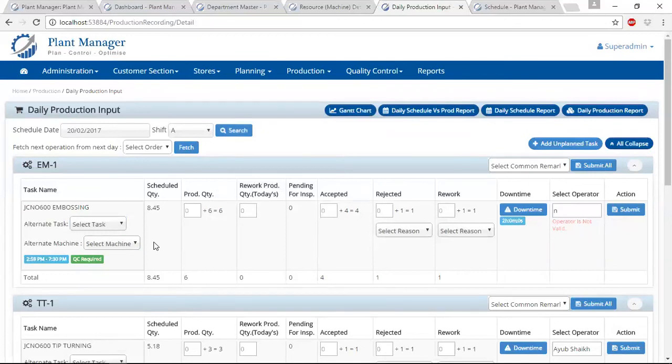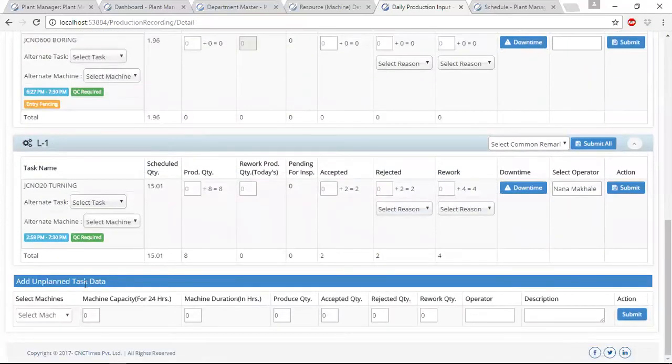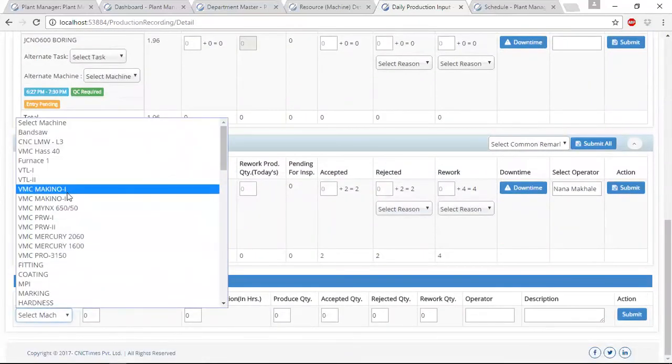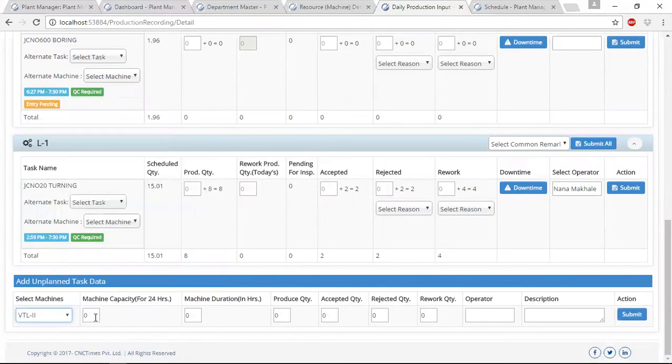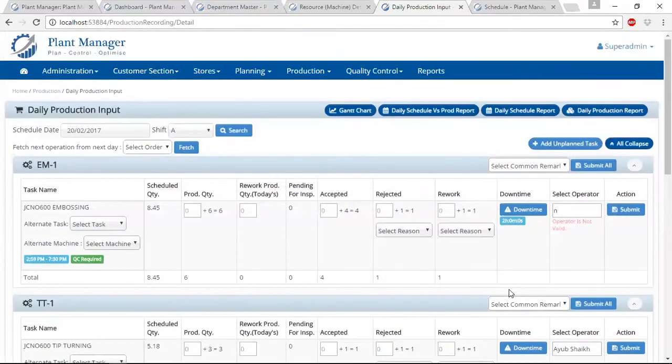Another thing which happens on a regular basis is I never planned anything, but I do have machines available. Can I get something done on these machines? In that case, you'll have to just give a machine capacity, make sure all the details are filled in, operators filled in, and what kind of job you actually did, and submit it. It will help track unnoticed use of your machine and will help getting the machine OEE calculated.